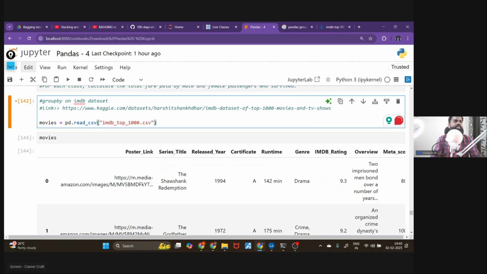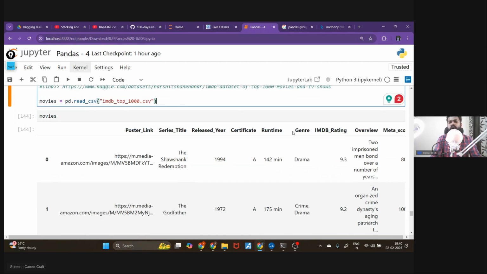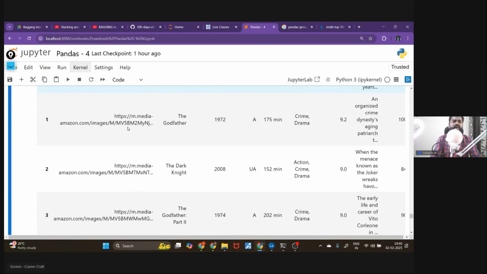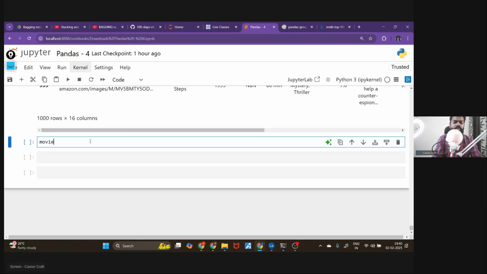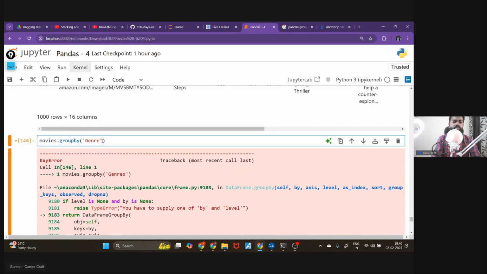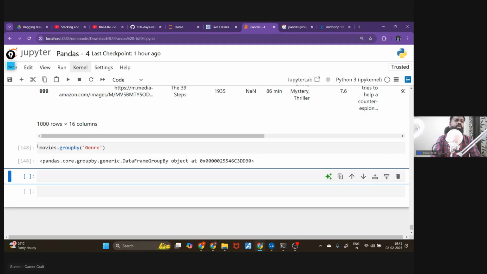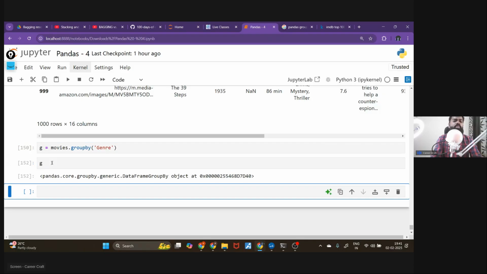Now, first question. We have one column called genre. Let's say I want to group by genre. So movies dot group by genre column. This is your group by object. G is equal to this. Find this is your group by object.